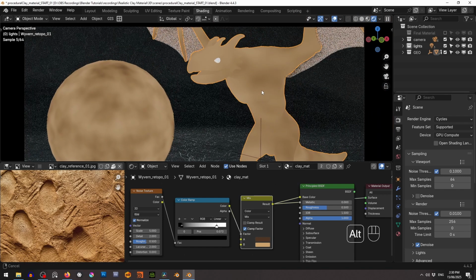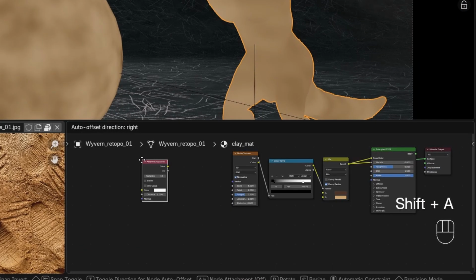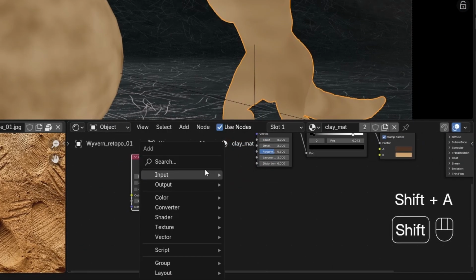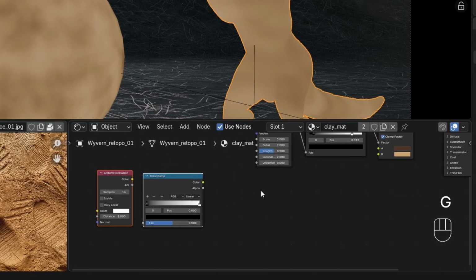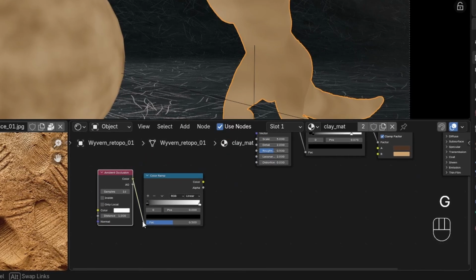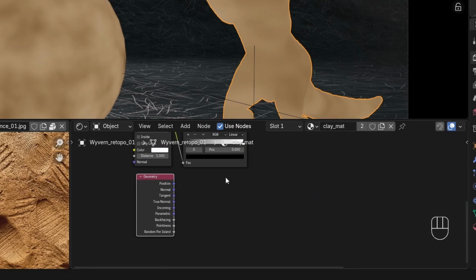We have two nodes that we can use here. Firstly, you want an ambient occlusion node, and we'll add another color ramp so that we can play with the contrast later. If you're using Eevee, that's all you need, but if you're using Cycles for rendering, we can also add a geometry node to add even more detail. And we'll duplicate that ramp again so that we can fiddle with the contrast.